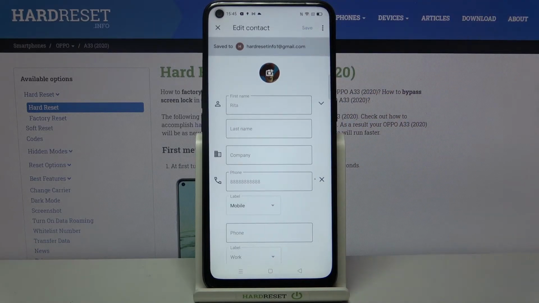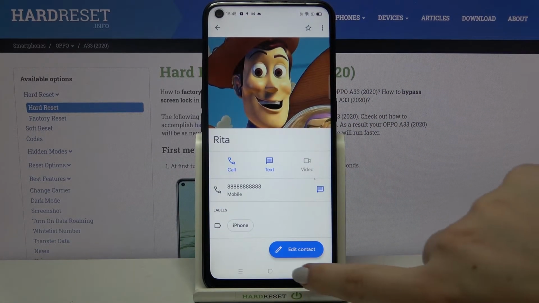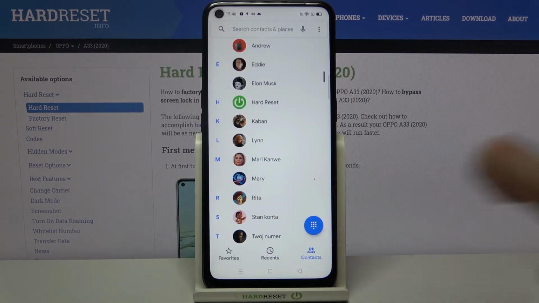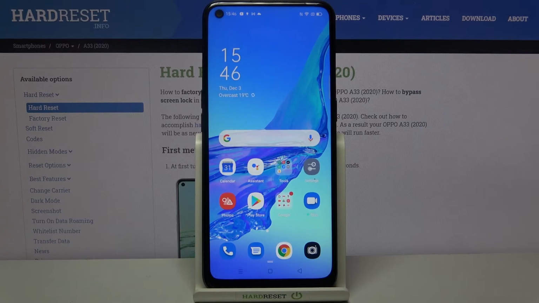Remember to tap on save right here. And as you can see, the photo has been immediately applied. Let's get back. And it is also visible on our contact list, and you will be able to see it while all incoming calls from that number. So actually that's all. This is how to add a photo to a contact in your OPPO A33 from 2020.